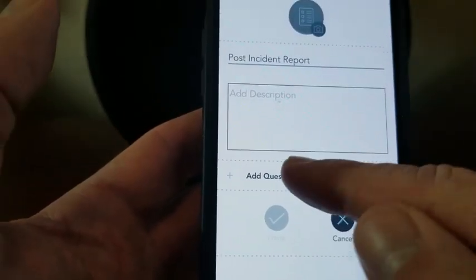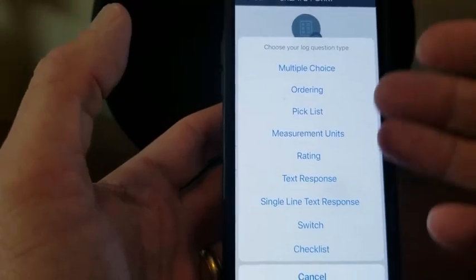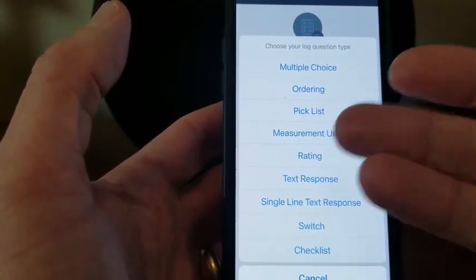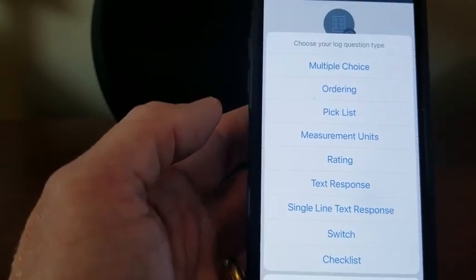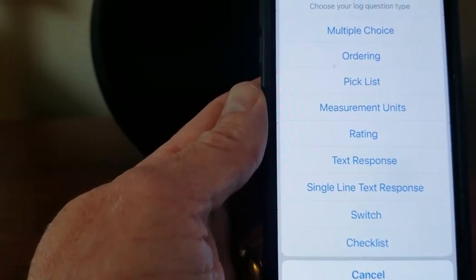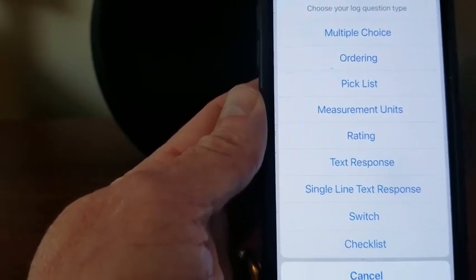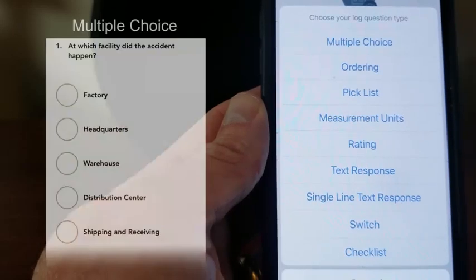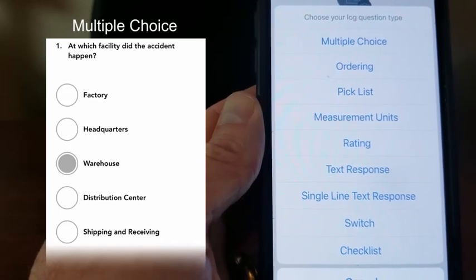If we tap on the Add Questions button here, you'll see that I'm presented with 9 different question types that I can populate my combination form with. And I'm going to briefly tell you what each one of these is, and then I'll show you a screen grab of each also. So starting up here with multiple choice. This option allows your teams to select an answer or answers from a list of options.